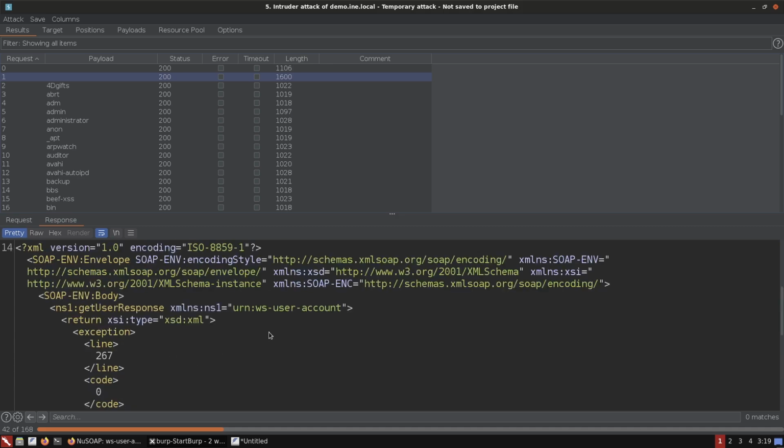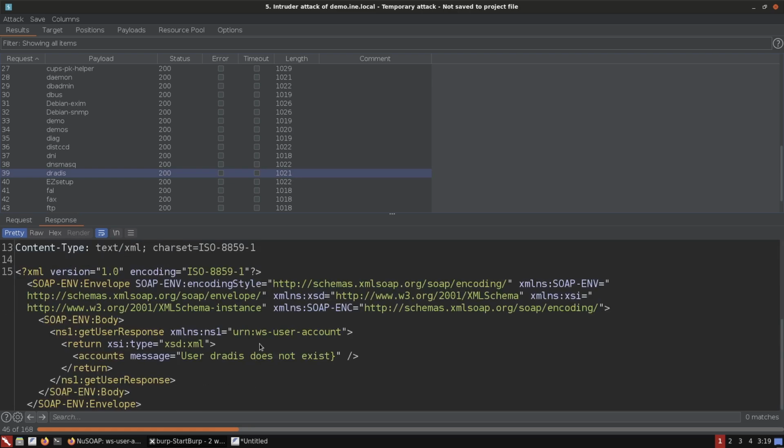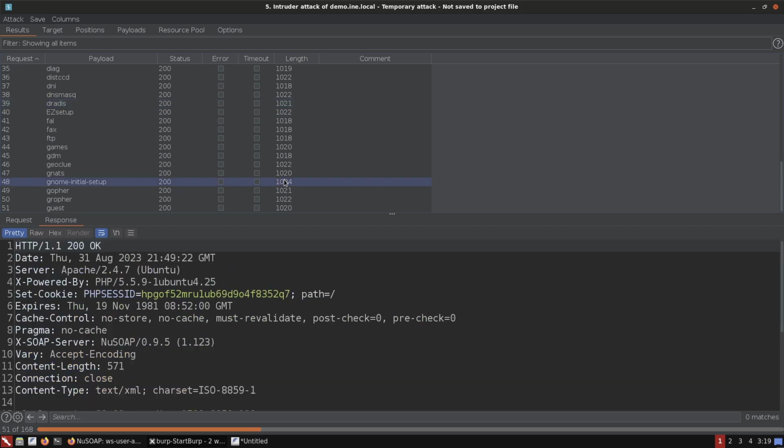Interesting. So this was no password specified, but it looks like the larger the length of the response, the better the chance that it was successful. So, user Radis does not exist, and so on and so forth. But this is pretty much what we would need to do. And you then use this to identify what the valid users are.